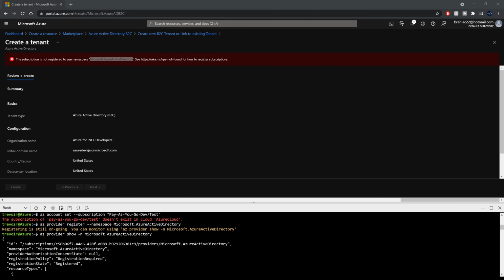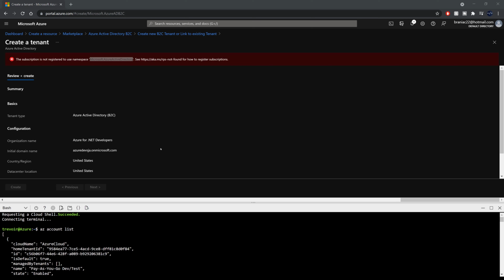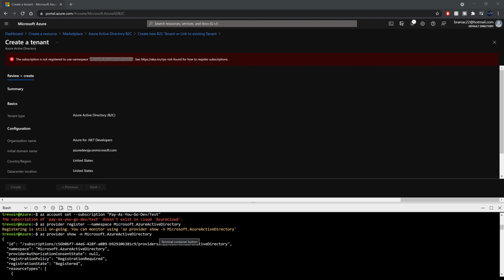All right, so after some experimentation in the shell, what I had to do was run this command that registers that namespace inside of my current subscription. You just need to run az provider register --namespace, and then the name of the namespace as it is printed out in that error message.